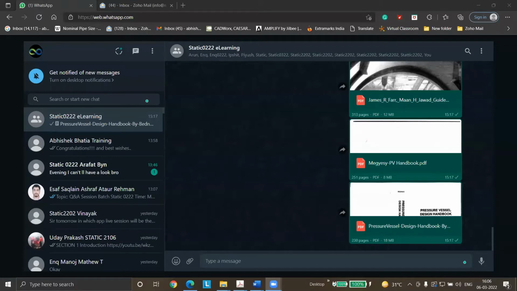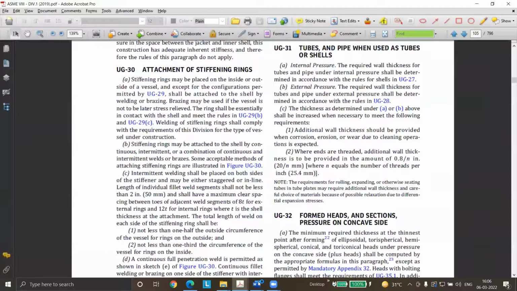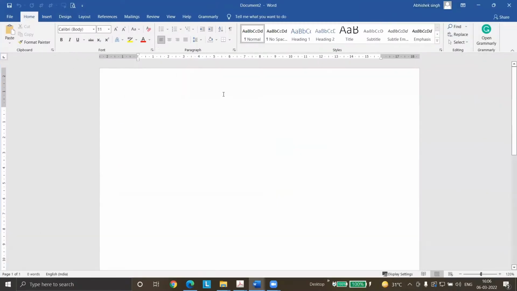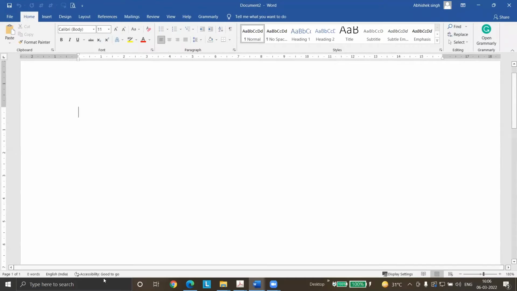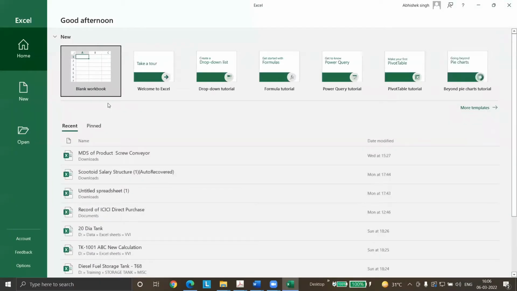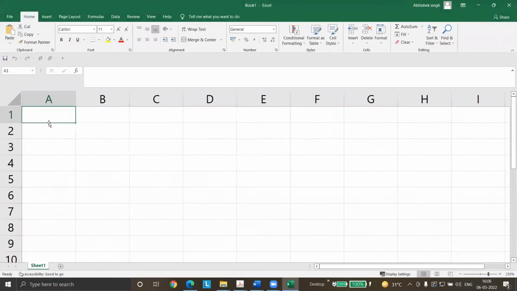So I'll just share the screen with you. Hope you guys can see my screen. So let us start doing this calculation in Excel sheet. That will be better.